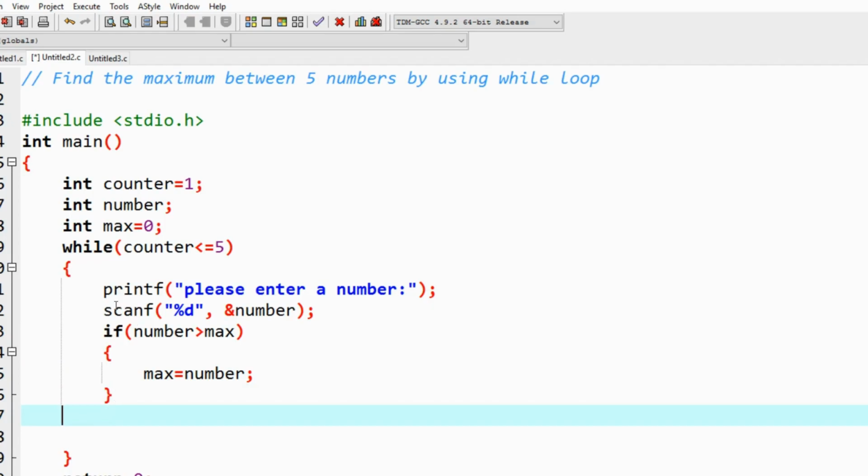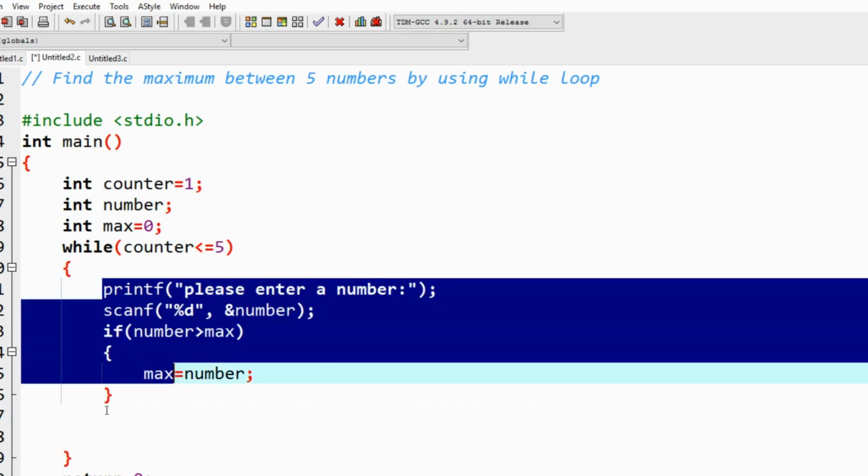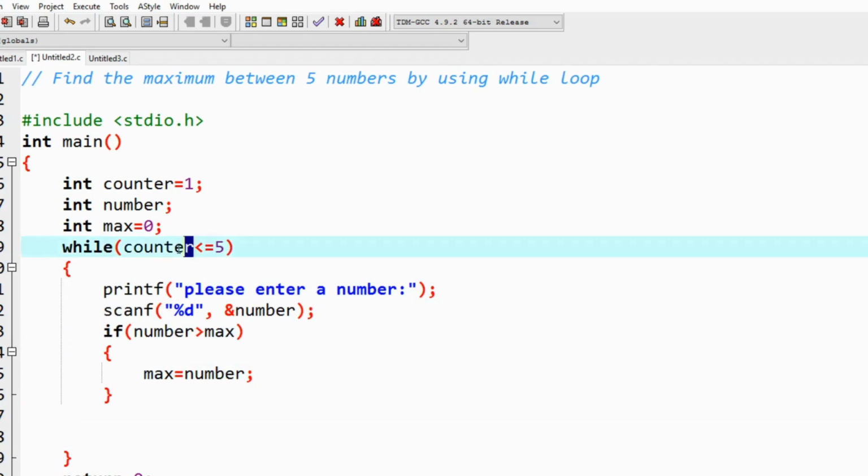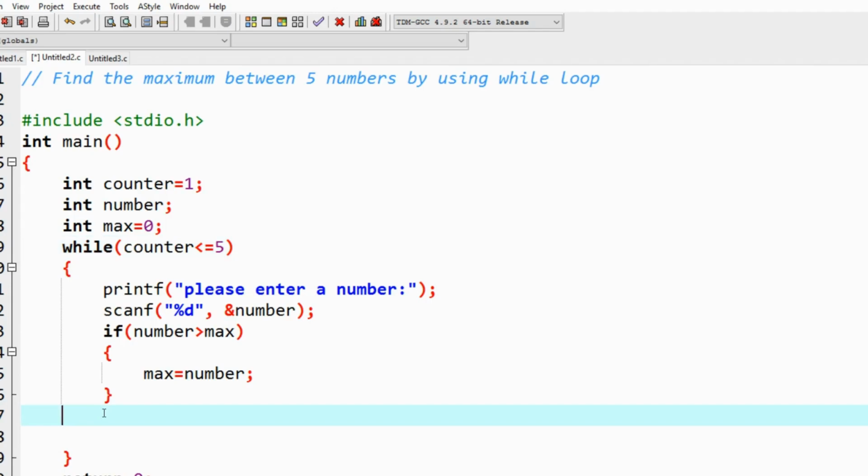Here we finish comparing the value with the maximum number. Here the counter, in the first iteration, is equal to 1. Here we have to increment this counter. Each time we have to increment the value of the counter. Here, after finishing the while, we have to write, at the last time, what is the value of the maximum.